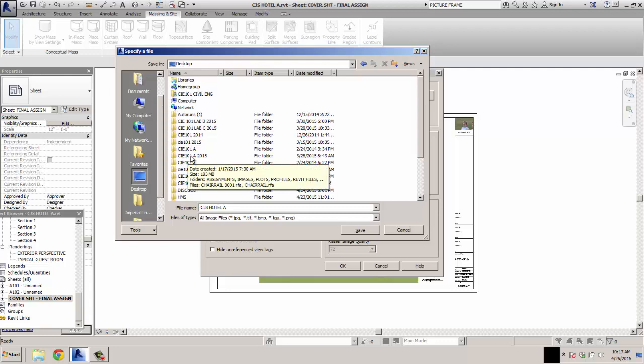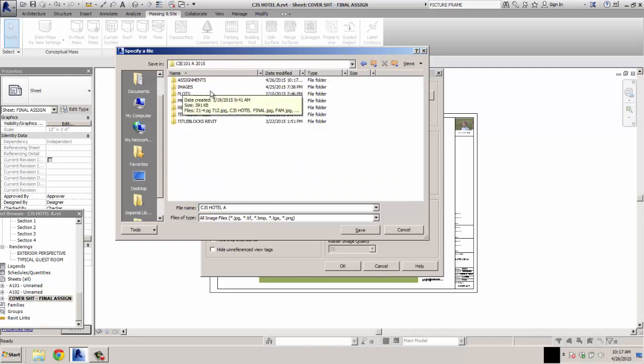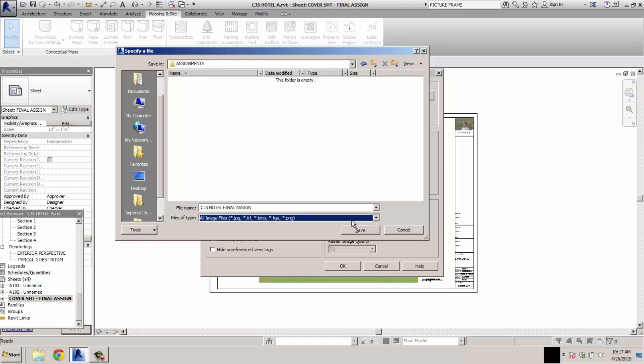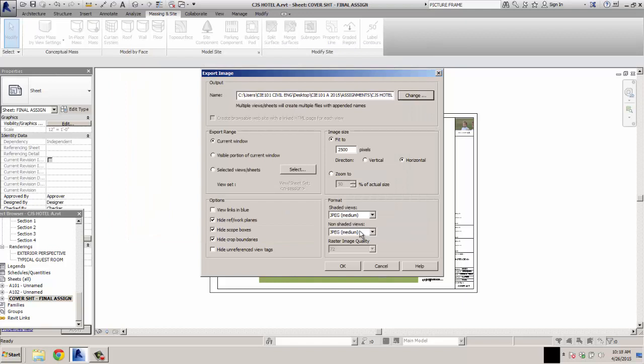I remember the CIE 101A 2015. I'm going to put it in my assignments area. CJ's Hotel Final Assign. And I'm going to save this. I think I said JPEG. Yeah, JPEG's here. Maybe I'll try it at like 3,000. Again. Assignments, okay.